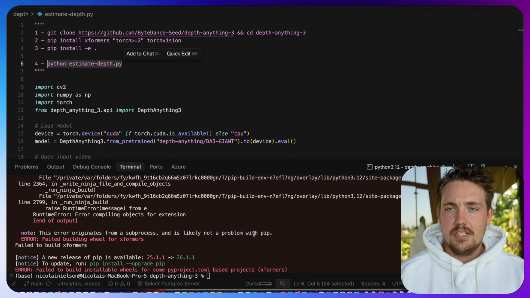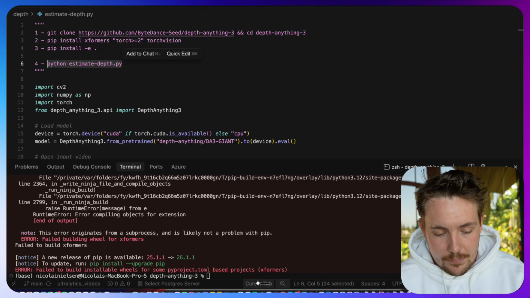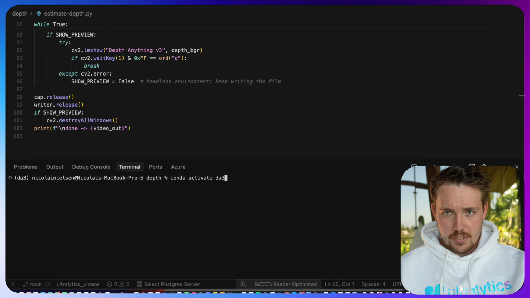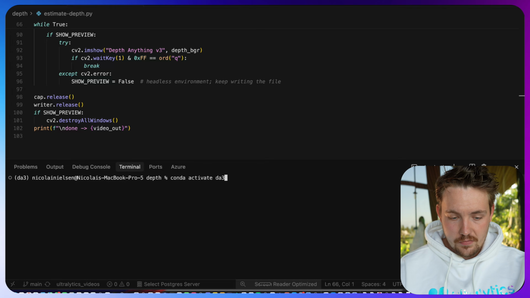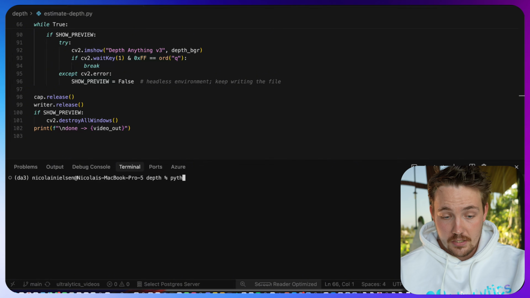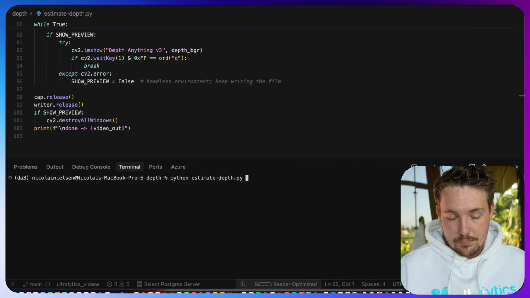It also works on just a single image, but one of the cool things is the consistency across all the frames when you run it on a video. So I just created a conda environment so we can pip install all these things separately in our own environment, just to separate it from my main environment. So conda activate DA3, we can see it's active on the left side. That's everything that we need, and we can just run our python estimate_depth.py.